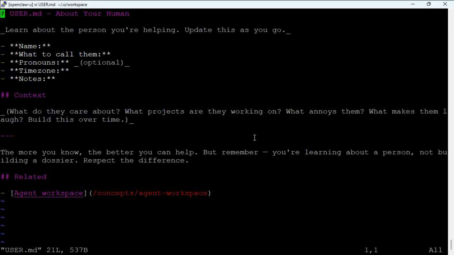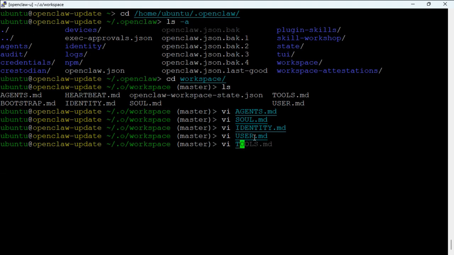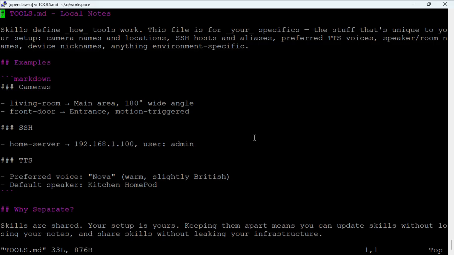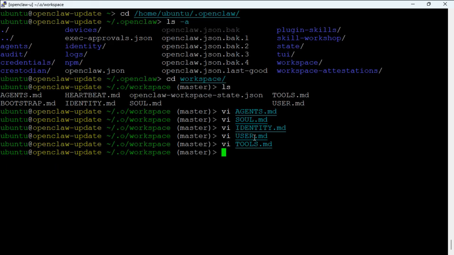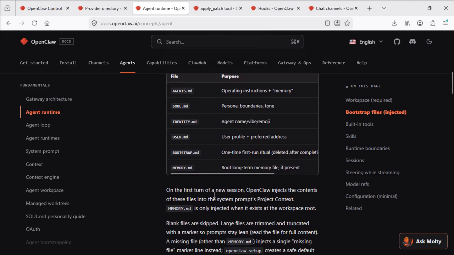Next we have the user.md file. This file contains information about the user. For example, preferred name, communication preferences, background information, or custom instructions. This allows the agent to personalize responses over time. After that, we have this tools.md file. This file contains notes and conventions related to tools. For example, how certain tools should be used, internal tool guidelines, recommended workflows. This helps the agent understand how to work with its available tools more effectively.